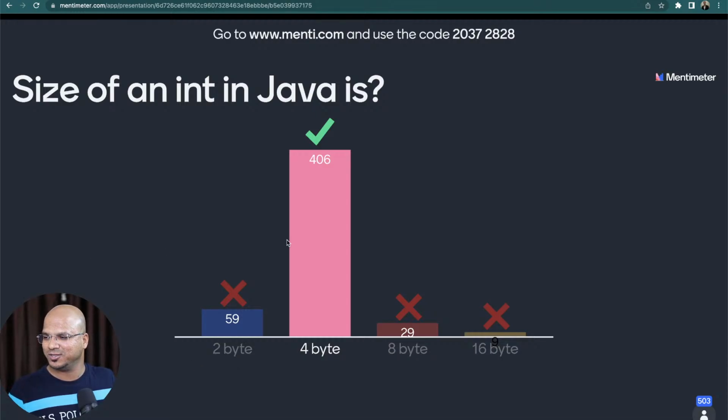Okay, Varshit says your teaching cost more than 2 lakhs. Maybe.